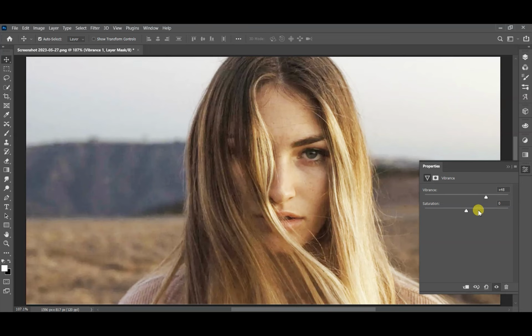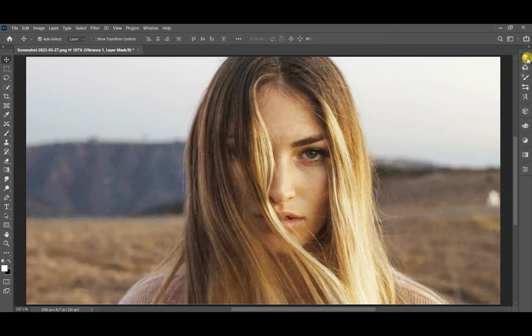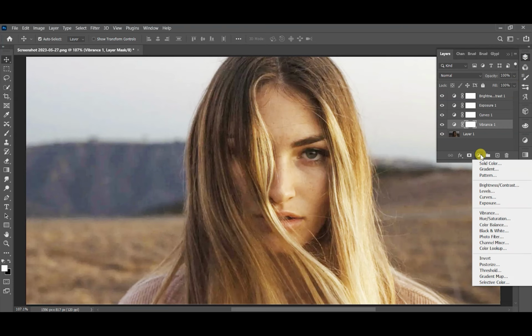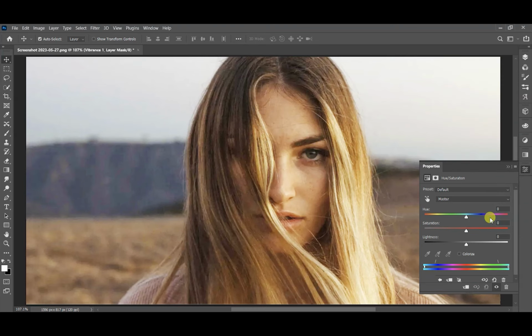Saturation in Photoshop is a valuable tool for controlling the intensity and vividness of colors in your image. It allows you to add or reduce color saturation, giving you the ability to create vibrant, eye-catching visuals or achieve a more subdued and muted aesthetic, depending on your creative vision.